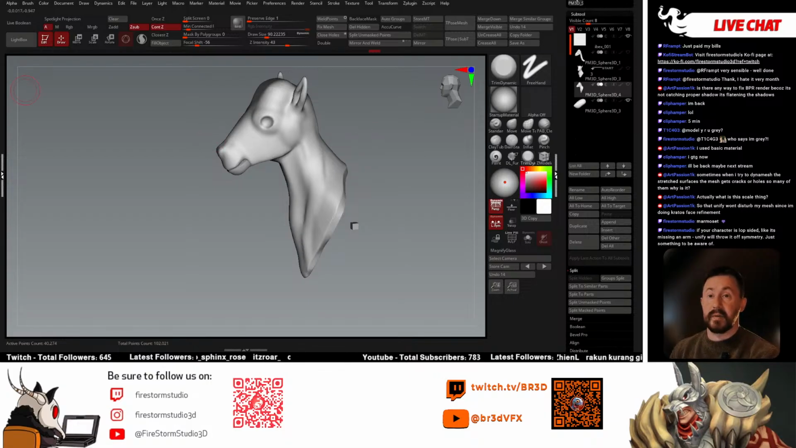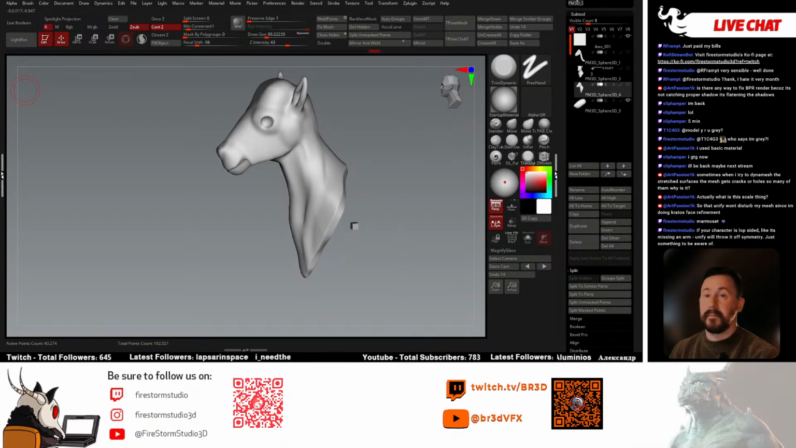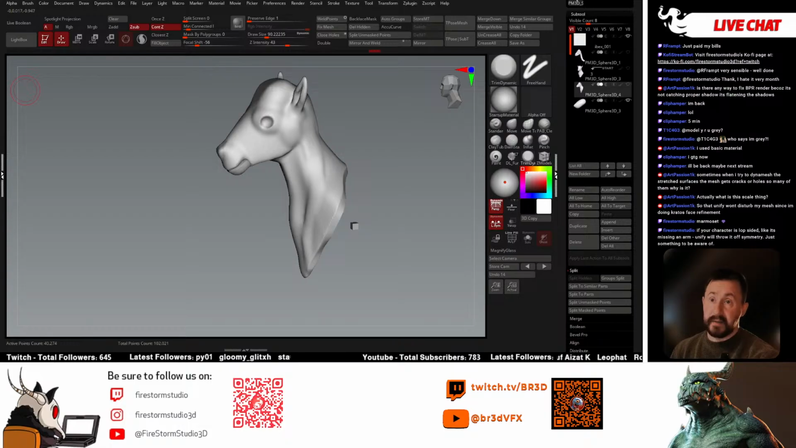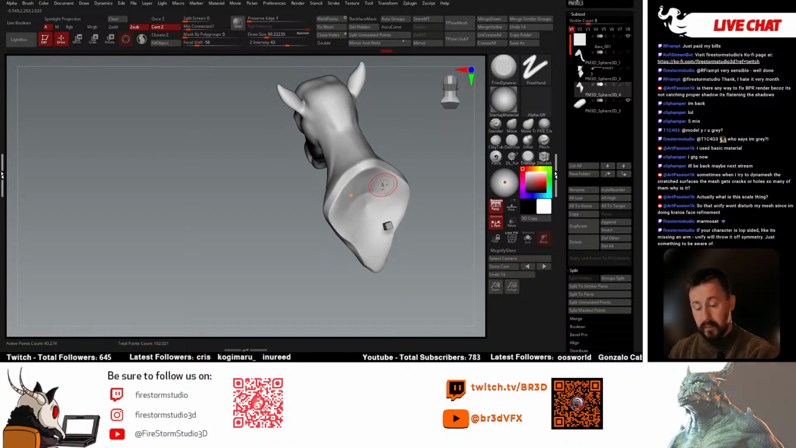What's this? Yes, what Firestorm Studio has mentioned about Unify. That's a good thing to point out. Yeah, Unify will do weird things with your mesh, but it will adjust the scale if needs be.